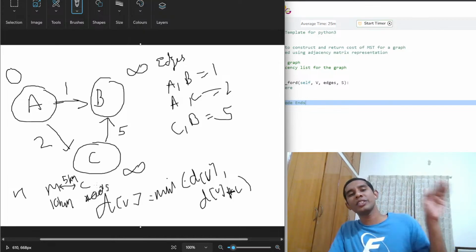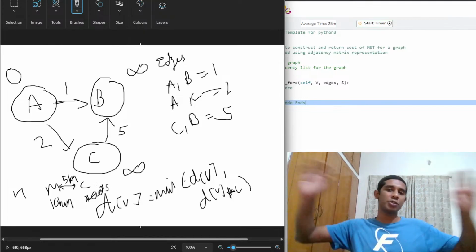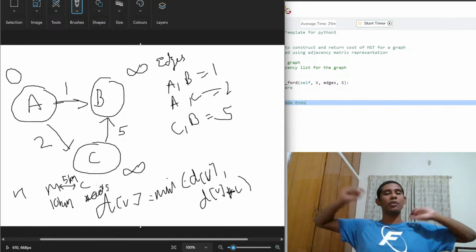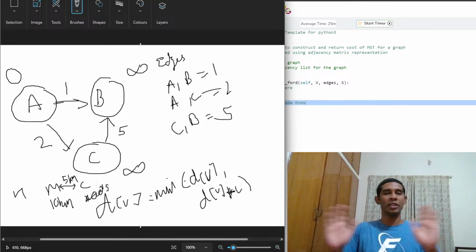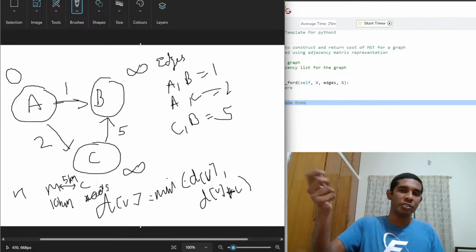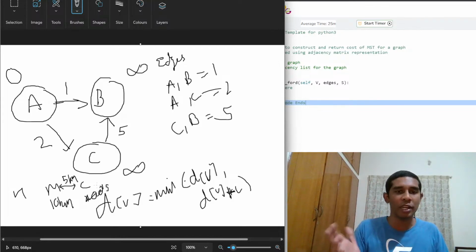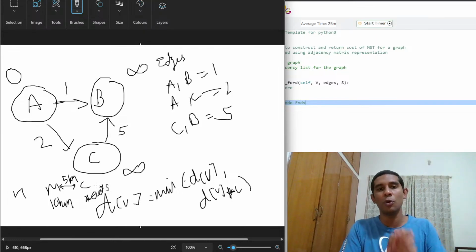All right. So this is the whole understanding of relaxation. First, you assume every node to be at infinite distance, and then if you find a shorter distance during your search, you say, okay, what I assumed was wrong. Actually, there's a shorter path to get where I'm going. So that is basically what your relaxation concept is.